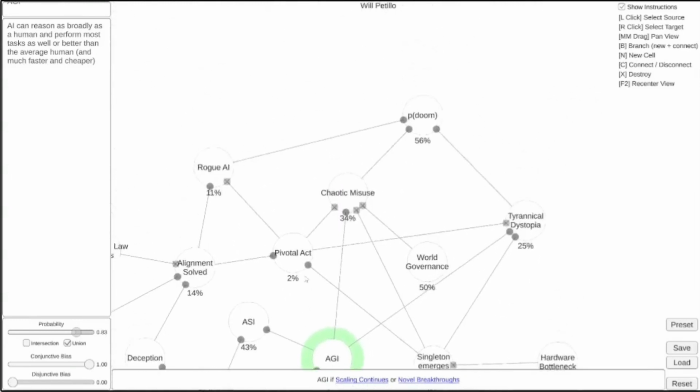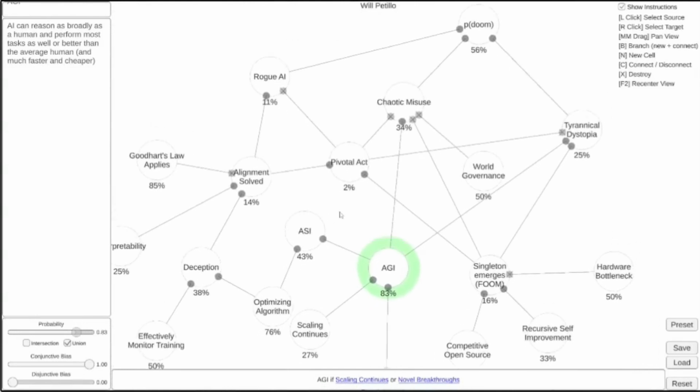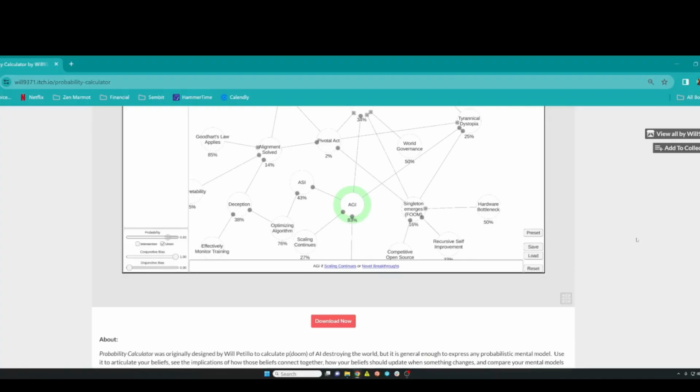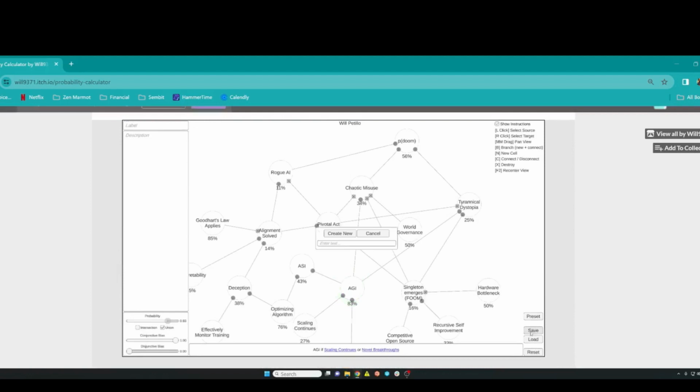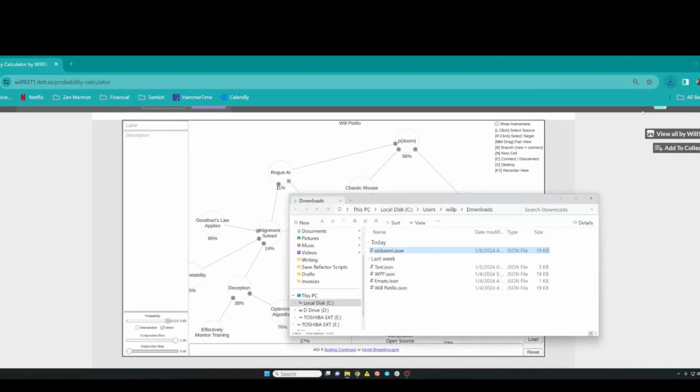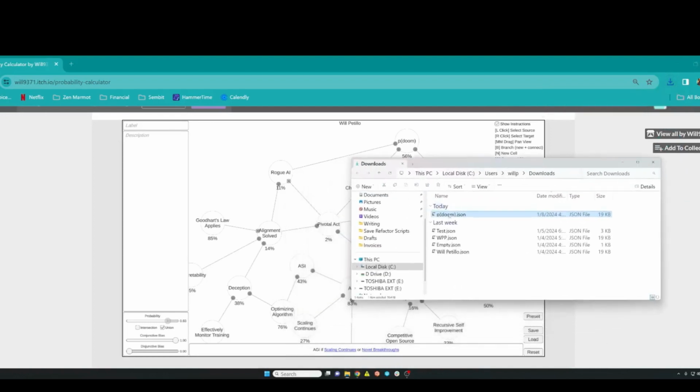Now, suppose you've created a network that you want to save. I get out of full screen mode here and I click save. I'll create a description of this. So let's say I'll call this pdoom as the name of the file. Click create new. And I get a download right here. If I look in my downloads, I can see this shows up. And this is just saved as a text file.